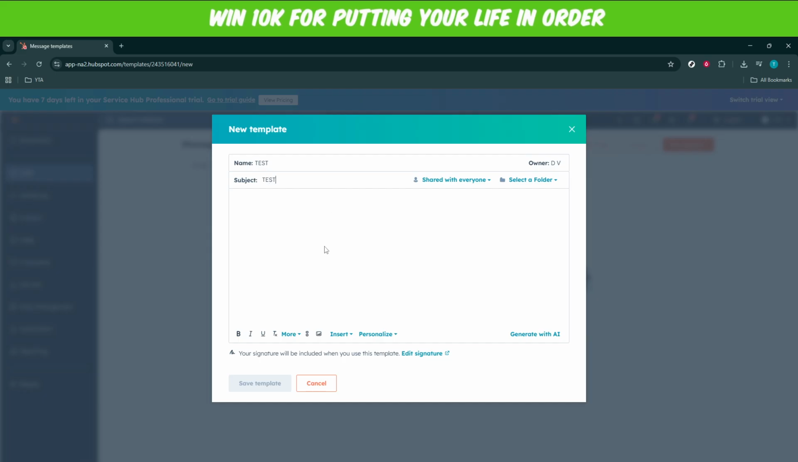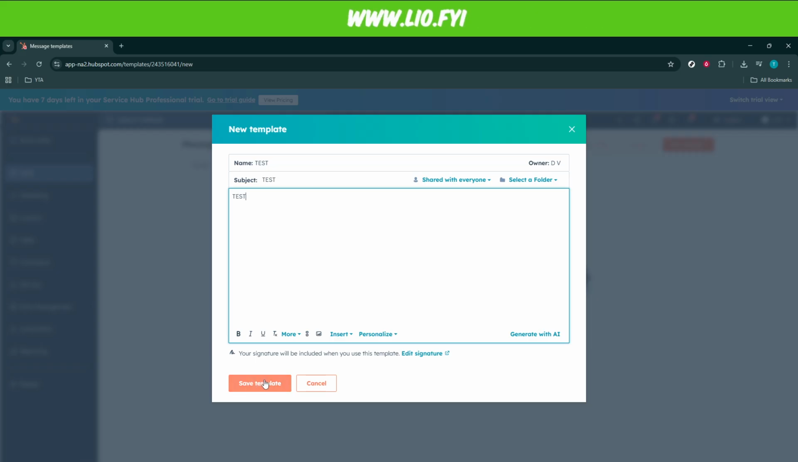Finally, once everything is laid out to your satisfaction, locate the Save Template button. Give it a click to save your work. This step is critical to ensure that your new template is stored and accessible for future campaigns.